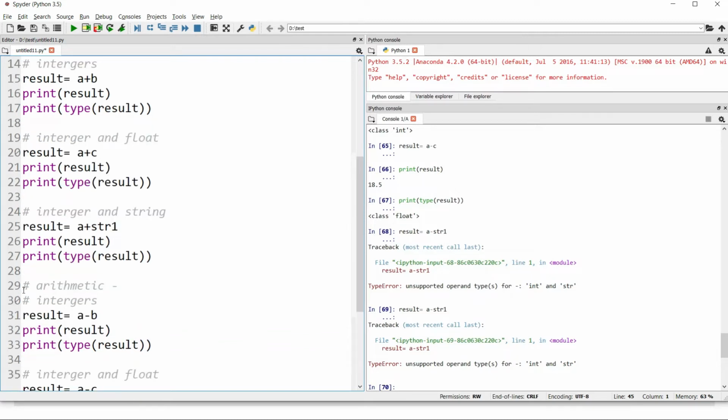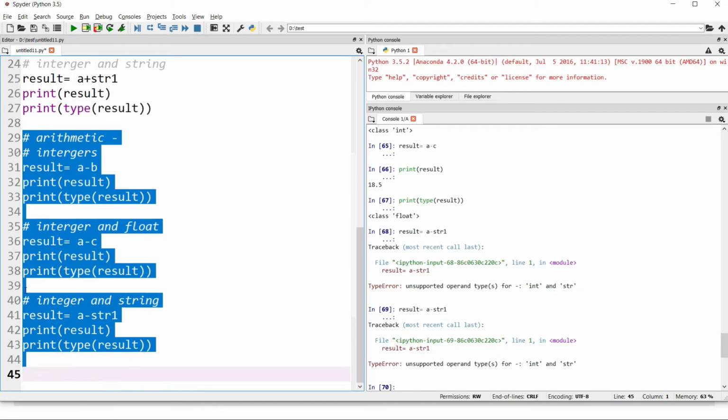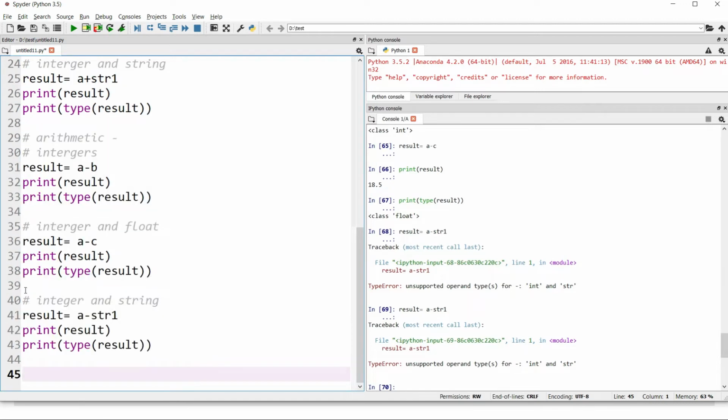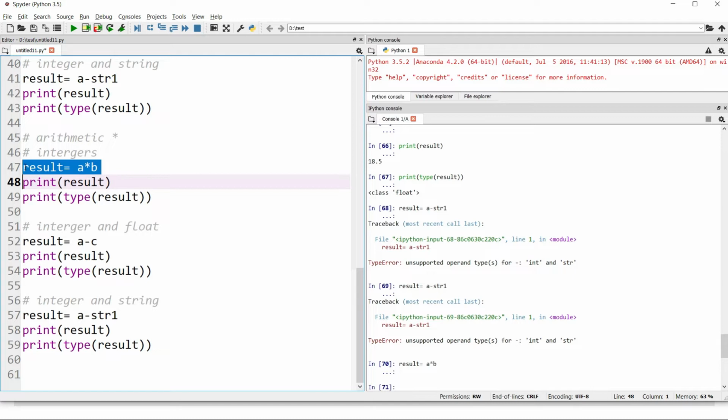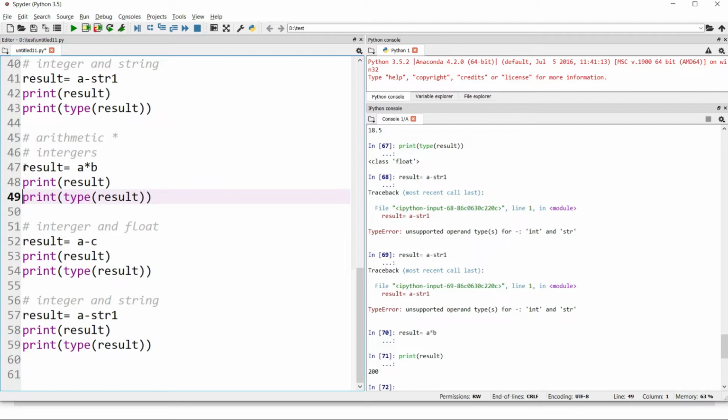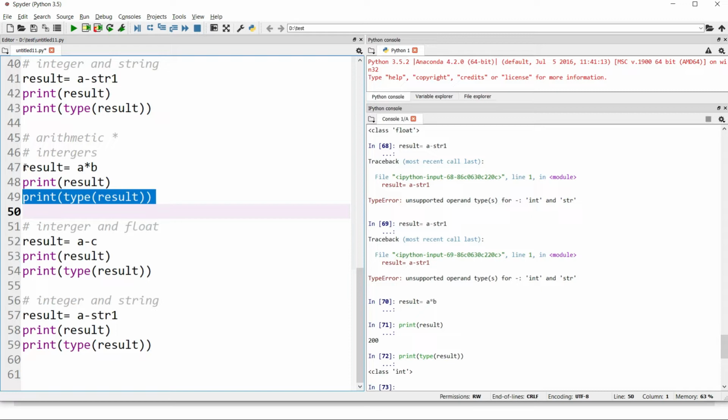Now moving on to our next arithmetic operator, that is multiplication. I hope you all remember, to multiply we use an asterisk sign, right? So when I try to multiply two integer values, that is 10 and 20, what will be the result? It's of course 200. Now let's just see what type I get. So the type here is integer. I'm multiplying two integer values, and the result I get is again an integer value.